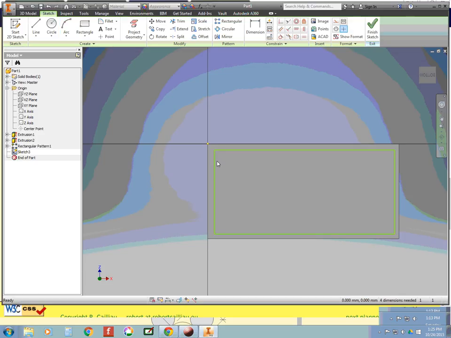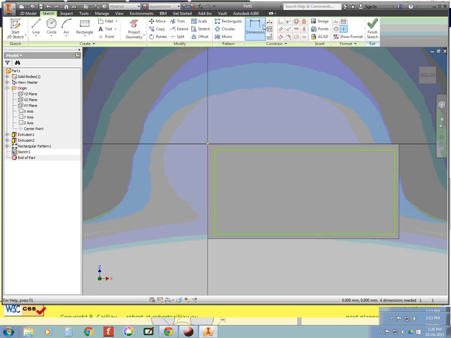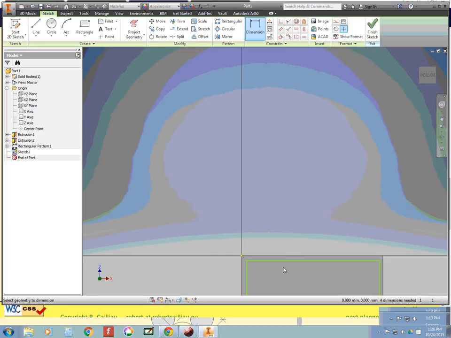I want to dimension this distance and this distance. And then I can either dimension these, or I can dimension the overall width of this. And I think this time I'm going to do it a little bit differently, and you'll see why. So I want the dimension. I'm going to dimension the distance from, let's go this line to this line. Whoops. Oh, I lost my, go back to sketch again. Got a little bit click happy there.